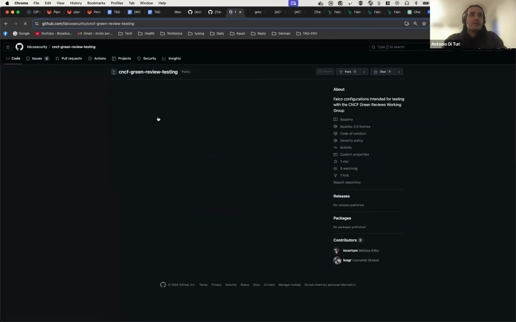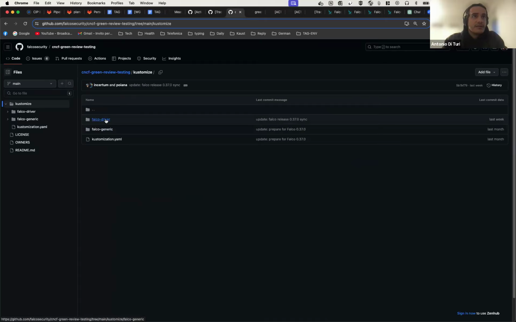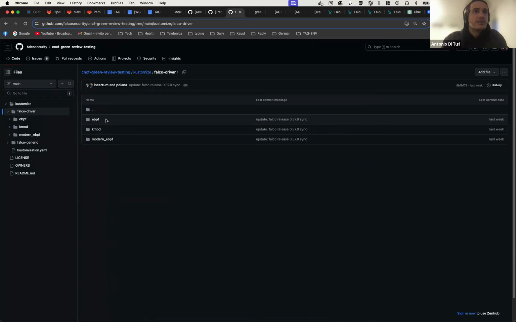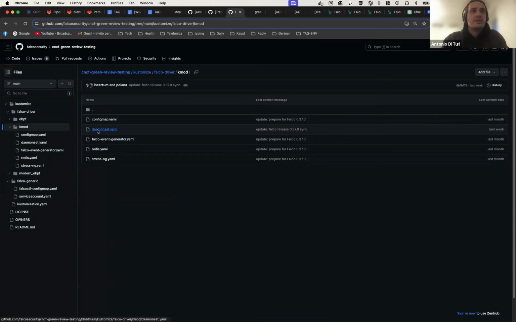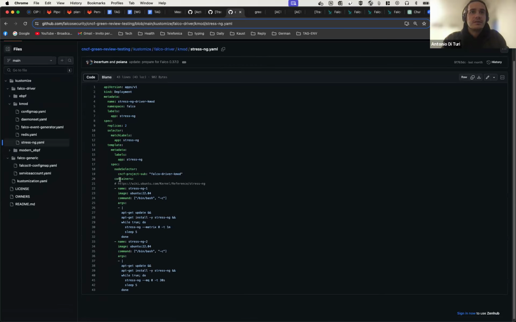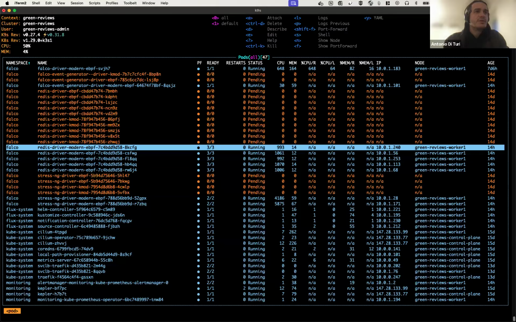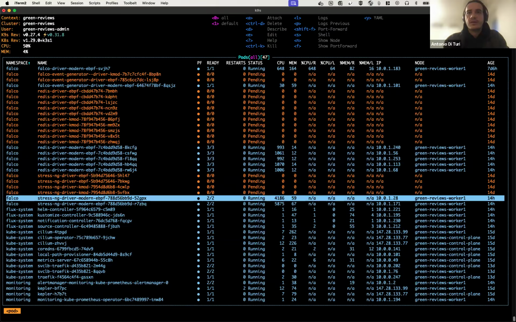But here in the code, kustomize, and then maybe Falco driver. No, Falco generic. No, then maybe those came out. Let's see. This stress-ng. Falco driver came out. Are those called Redis driver modern and stress-ng? So I'm not sure, but I think some benchmarks are already running.